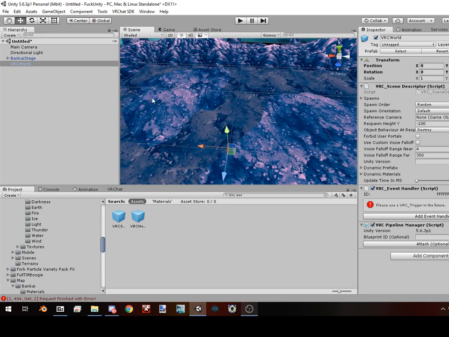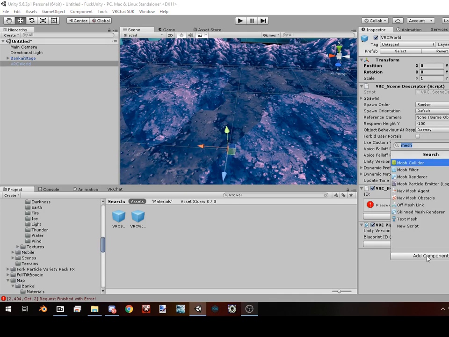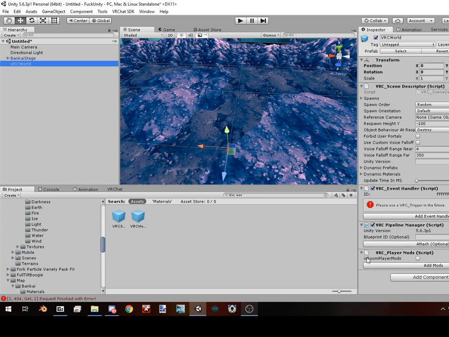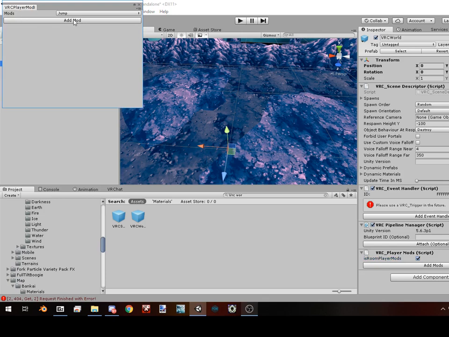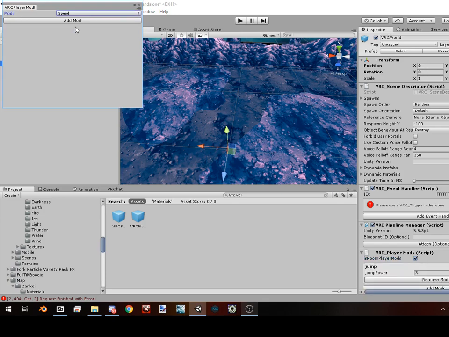Now that we have that, we're going to add in a component under VRC world. Type in mods. We're going to check is room player mods, and then add mods. We're going to add jump. We're going to add speed, and we're going to add voice.